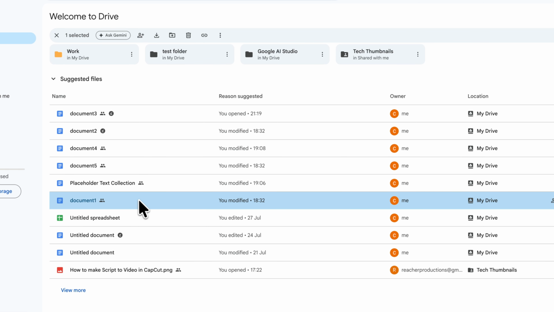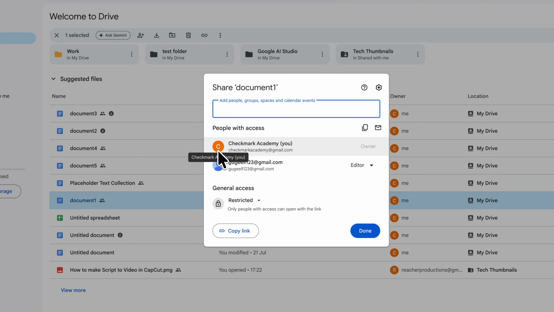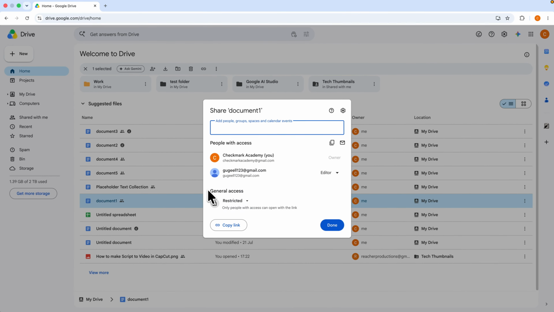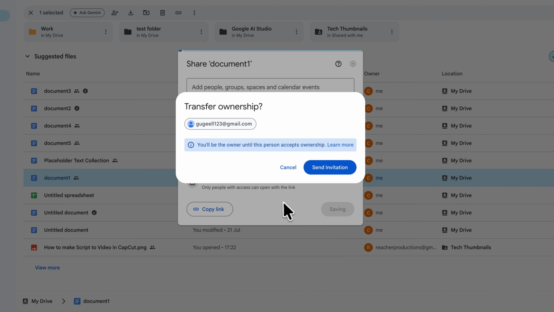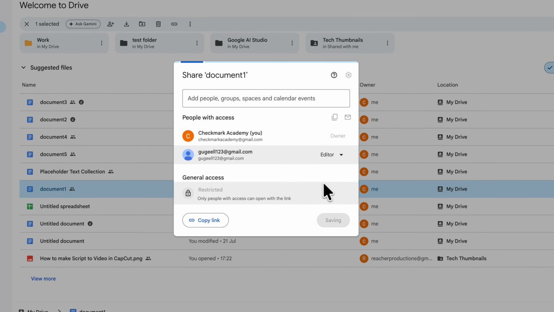Now we want to go again on the same file, right click on share again, and now we can see that there is this other person, who is editor. And if you want to transfer the ownership, you want to click on this editor, and you're going to see the transfer ownership option from the drop down. You want to select this. And if you are sure, you want to click on send invitation.